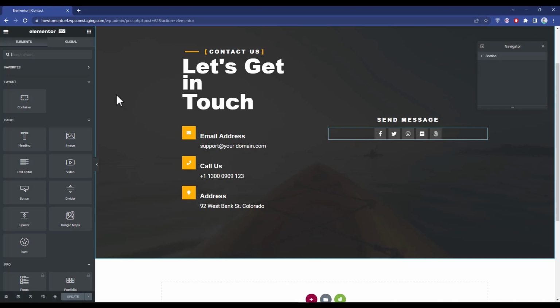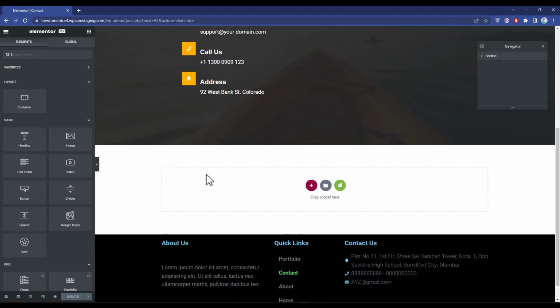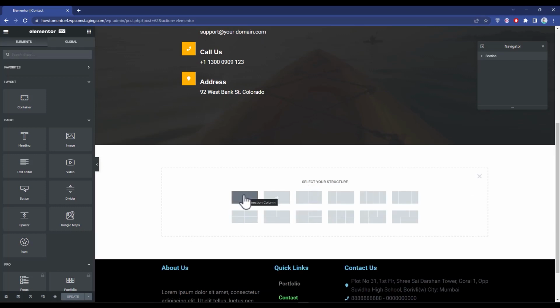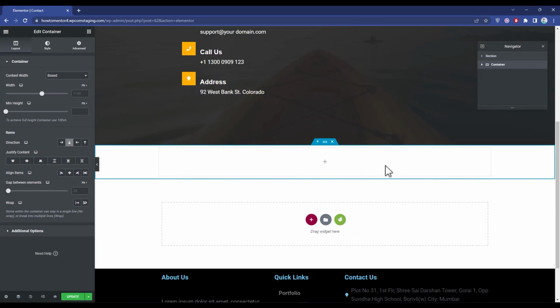Now in order for you to add a text over an image, the first thing that you have to do is add a structure. So for doing that, click on this plus icon over here, then take the first block. Now this is your structure. So now over here you have to add a background.